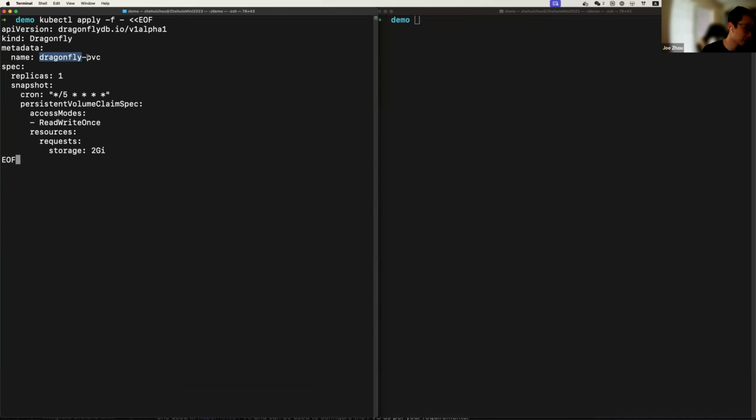So the name would be Dragonfly PVC. And for this PVC demo, we need only one replica. By the way, this replica is the Kubernetes replica, right? So it basically means how many instances you want for Dragonfly. So with one Dragonfly instance, it's one replica, but that instance in the Dragonfly world is a primary, right? So itself is not a Dragonfly replica, it's a Dragonfly primary or Dragonfly master, which handles both reads and writes.